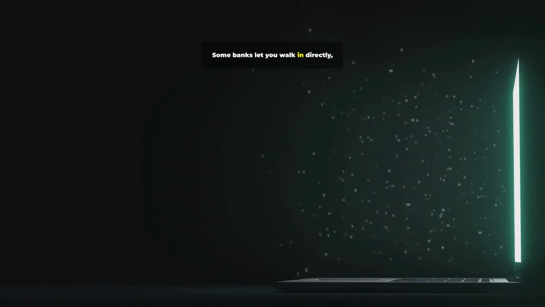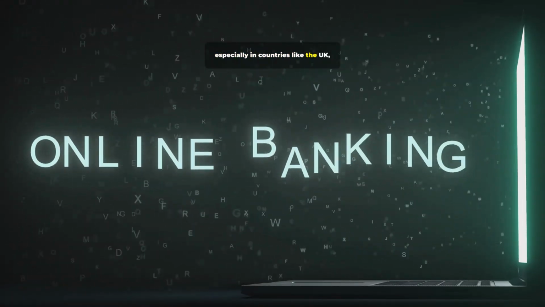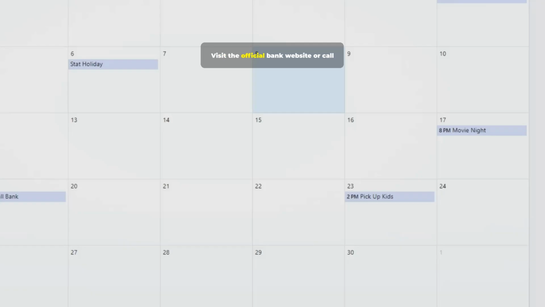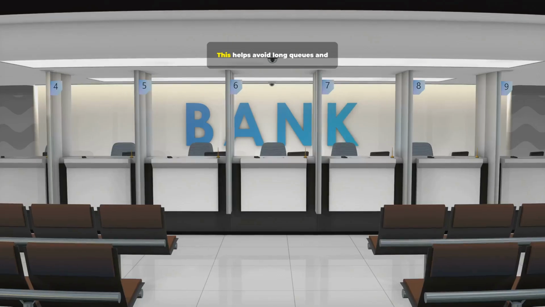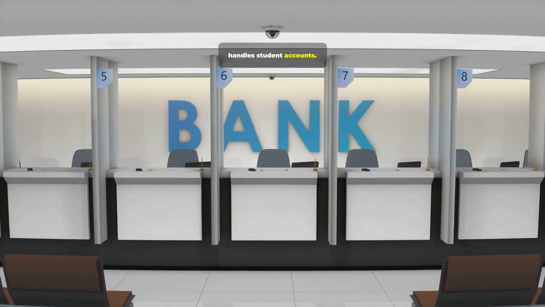Some banks let you walk in directly, but most prefer appointments, especially in countries like the UK, Canada, and Australia. Visit the official bank website or call their helpline to fix a time slot. This helps avoid long queues and ensures you meet a representative who handles student accounts.